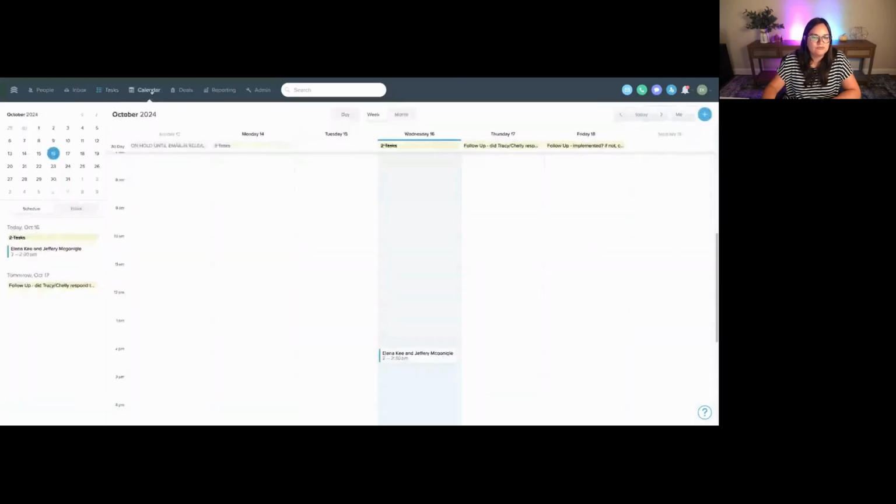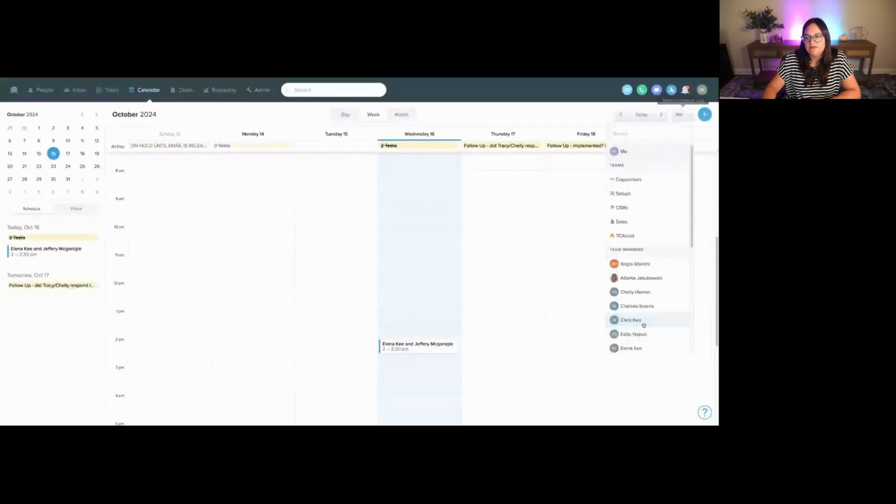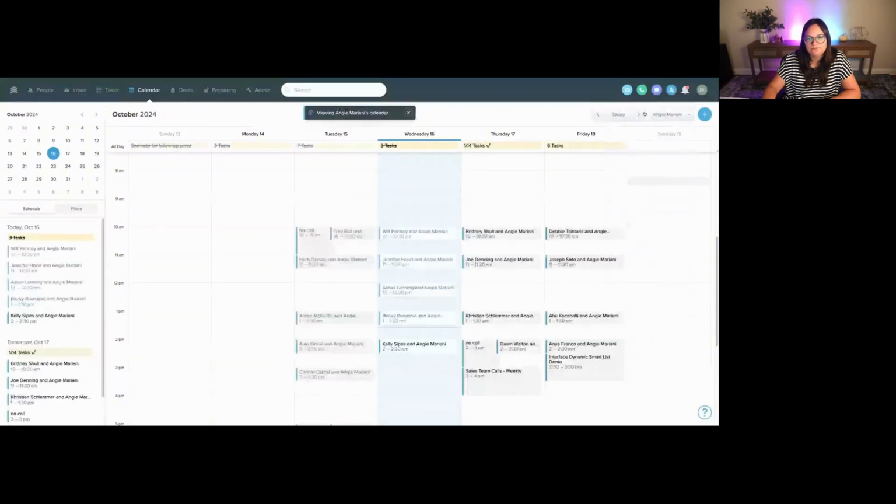Calendar, it syncs with whatever calendar you've connected to Follow Up Boss. I've connected Google Calendar. I only have 1 more call left for the day, so I just see that on my calendar for today. And I can choose to see other team members' calendars if I wanted to. So Angie's our salesperson, so she has lots of calls showing on the calendar for today.